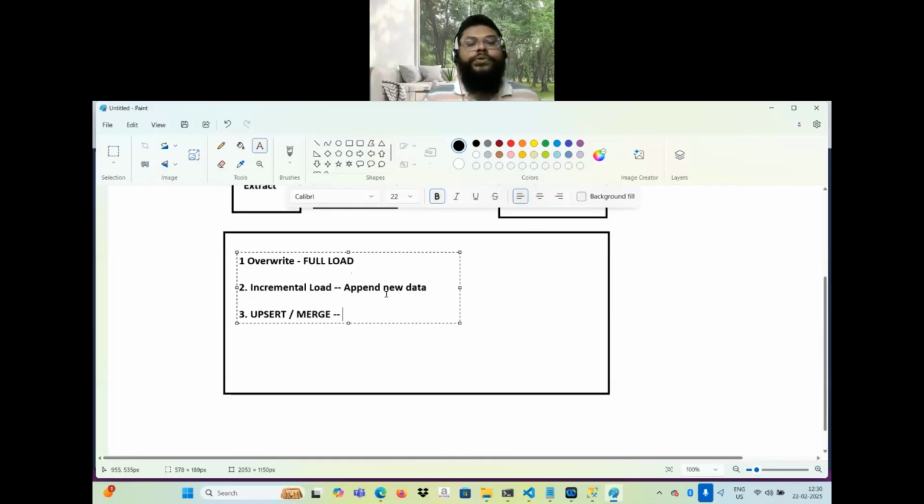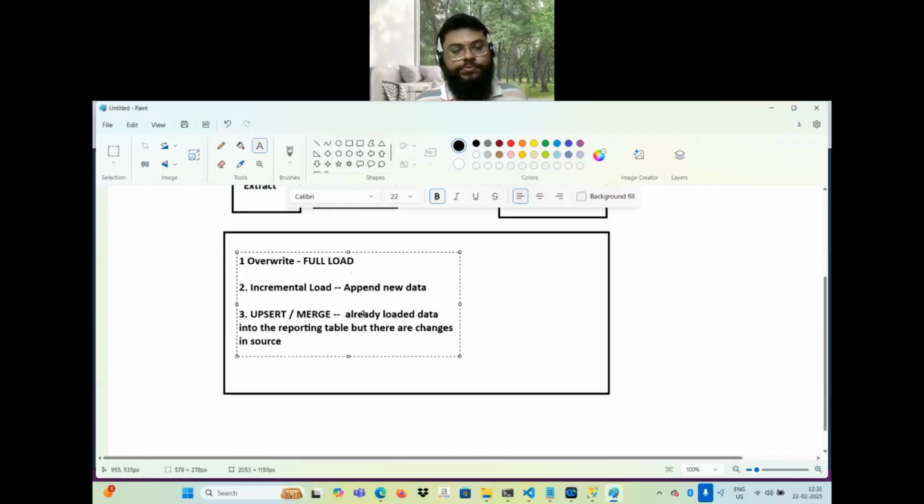Okay. So this scenario we will use when we have already loaded data into the reporting table, but there are changes in source. So we need to update our reporting table also. So in those cases, we'll use upsert or merge. Okay. Now, Nazmuddin, you can share your screen and open.